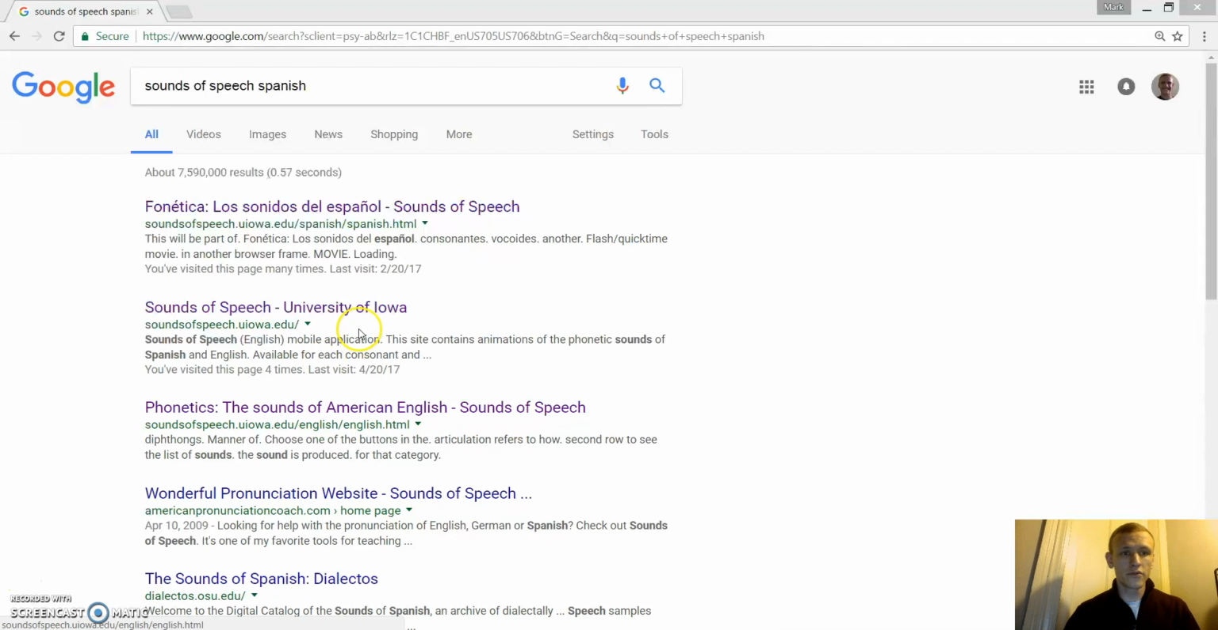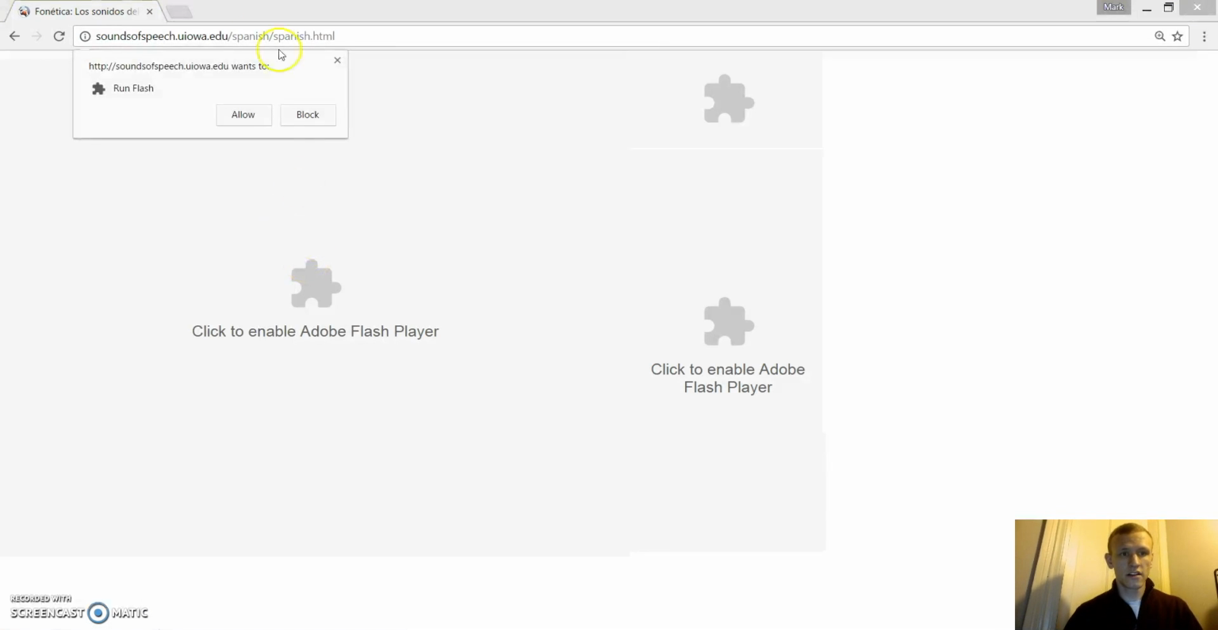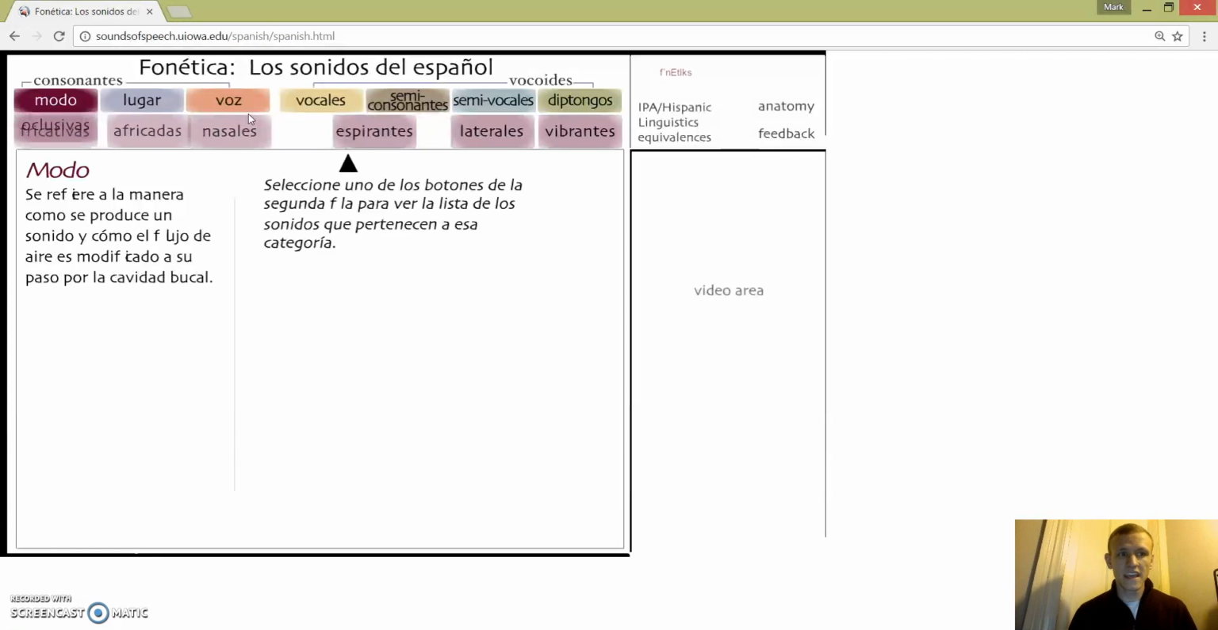So the first thing that I want to go through is the Sounds of Speech. You'll type it into Google, like I have here, "sounds of speech Spanish," and it should be the first one that pops up, at least in Chrome. So I'm going to go ahead and click on that. You're going to click to enable Flash Player, and you'll come up here and there will be a lot of Spanish words. The most important menu that we're going to worry about is the modo. So the modo right up here. And under the modo, there are these Spanish linguistic terms that are basically all of the Spanish sounds that you will hear any Spanish speaker saying, which is why this is an amazing tool.